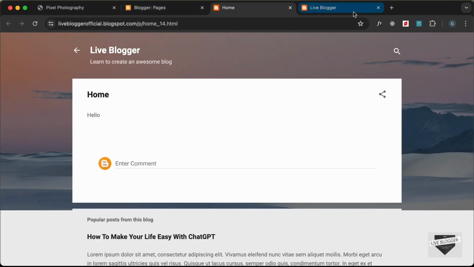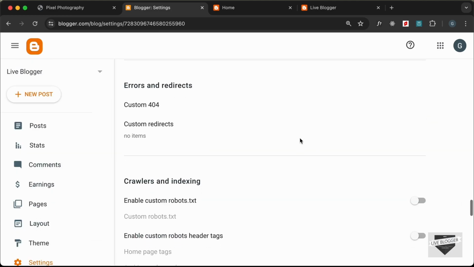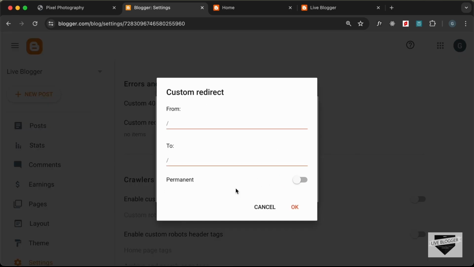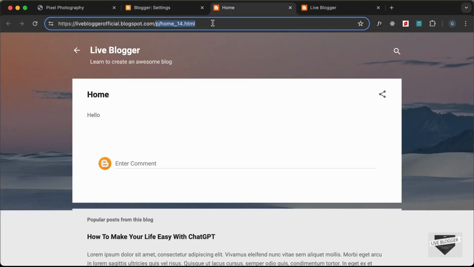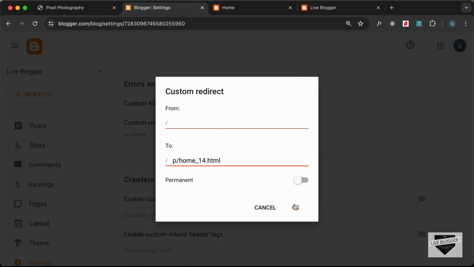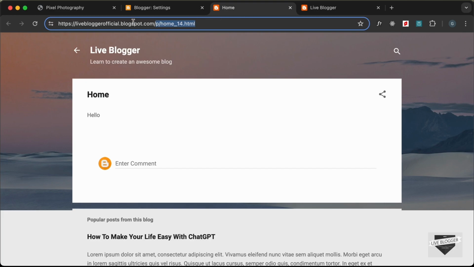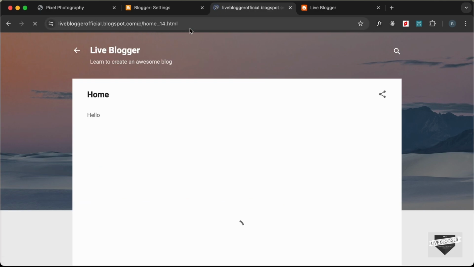Now let's redirect this home URL to this page right here. So let's go over here to the settings and scroll down, and under errors and redirects, you have to go to custom redirects and add a new redirect. Here we need to go from the home page to this page right here. So I'll just copy this and paste it over here, and let's click on OK. Now we can see it goes from the home page to this page. So let's click on save and see whether it works. Let's go to the home page of our website and press enter. And now we can see that when we go to the home page, we are redirected to this custom home page that we just created.